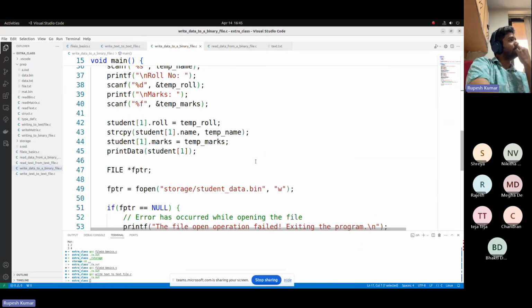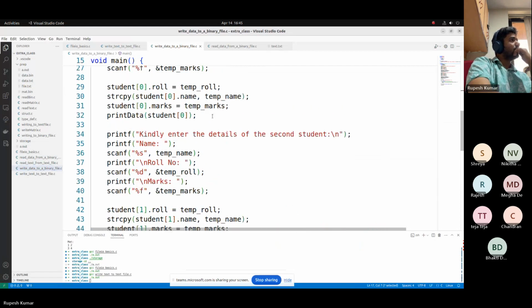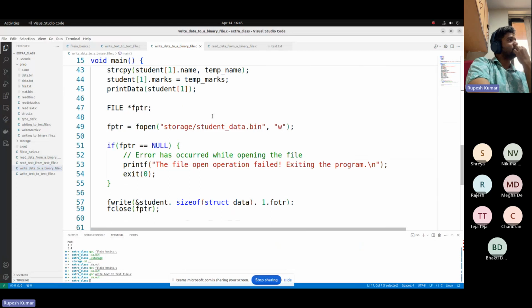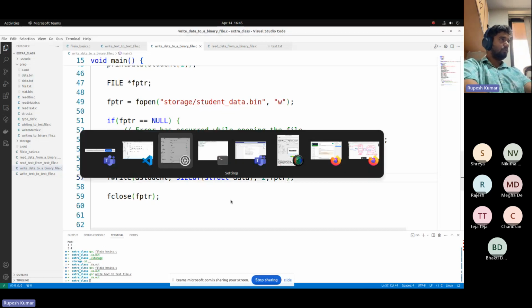So these two are ready. Now I have to open a binary file in write mode. Then I'm passing in the fwrite function. I already told that the third argument is the number of elements of the size of this, that is struct data. So we are using an array containing 2 elements. So instead of 1, we will pass in 2, and you will see this program would work. So let's go ahead and see.